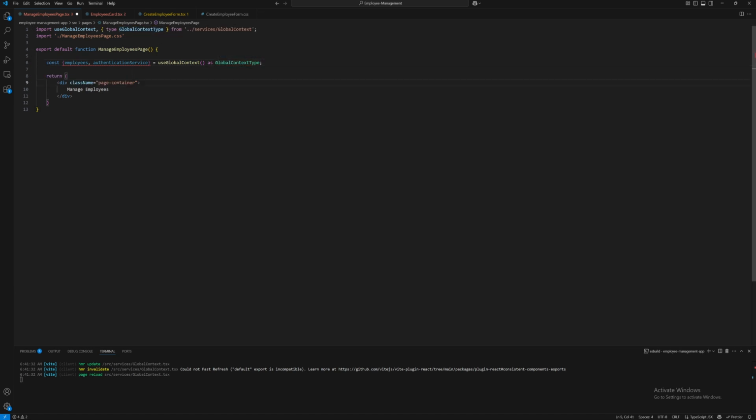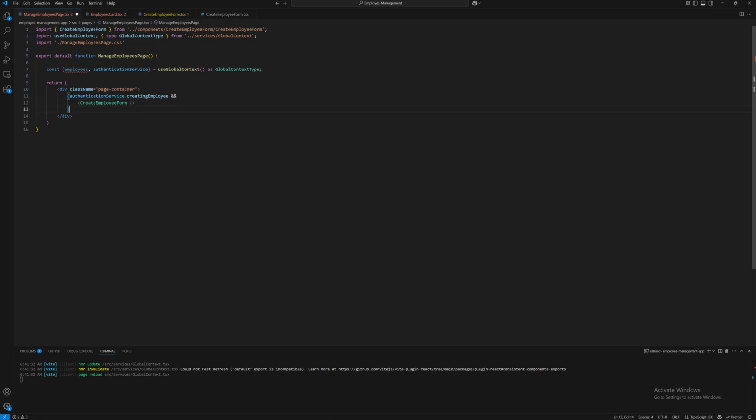That's good to go. Now let's come into our return statement inside the div. We could probably get rid of the manage employees at this point. Let's get rid of that. And then inside here, let's make a check for if authentication service.creating employees equal to true. Then if this is the case, let's show the create employee form. Let's import our create employee form here. That way it's not mad at us. And then let's come outside of this check for the creating employee. Then let's also include an employees card. Let's import our employees card here.